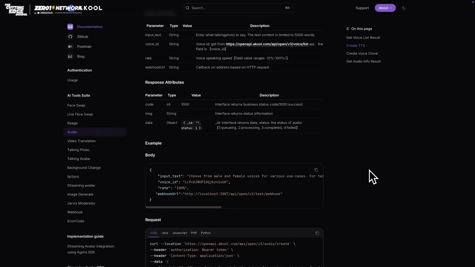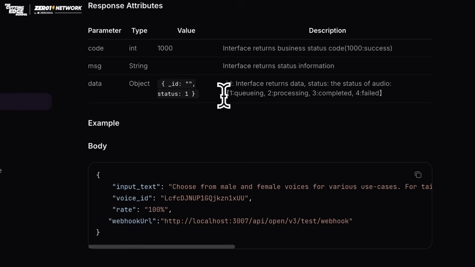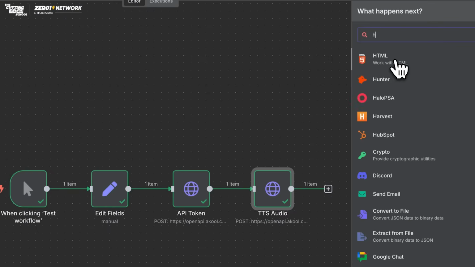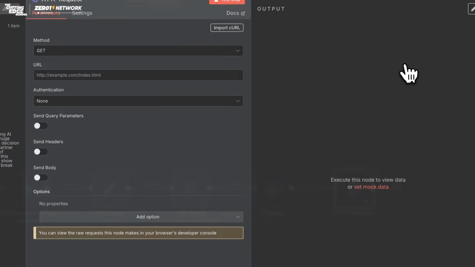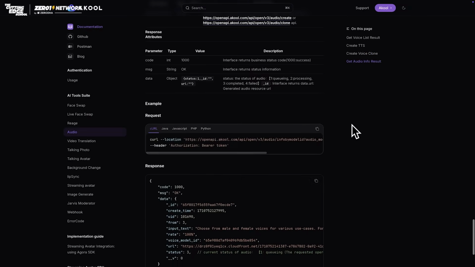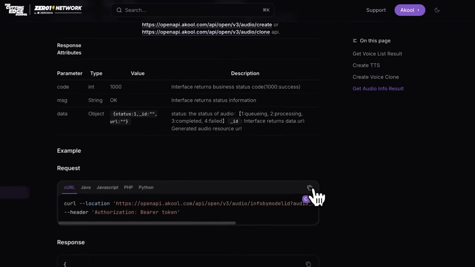In the documentation, we can see that 1 represents queuing, 2 represents processing, 3 represents completed, and 4 represents failed. We can't rerun this node. Instead, we will use another HTTP request. On the last page of the documentation, you will find the get audio info result.